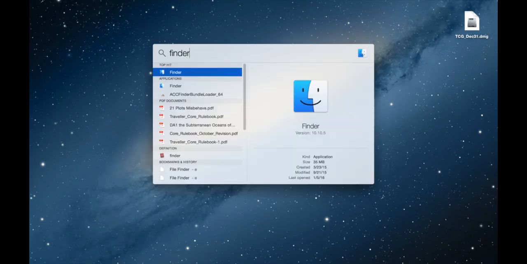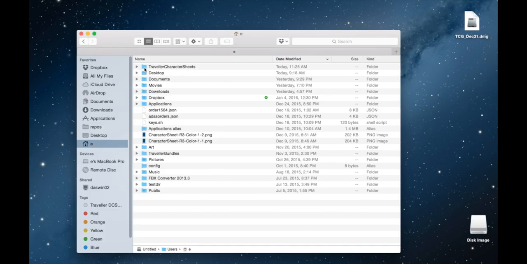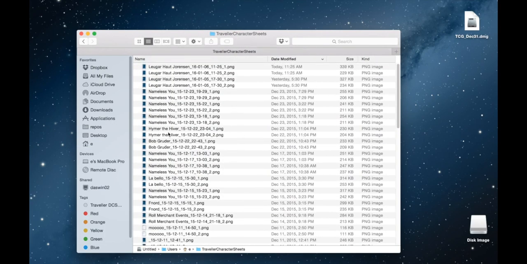I'm on a Mac. On a PC, you would open up the File Explorer, and you would go to your home directory. This is true for File Explorer. You'll notice that Traveler Character Sheets is its own directory, and if you open that up, you can see all the character sheets that you've created.